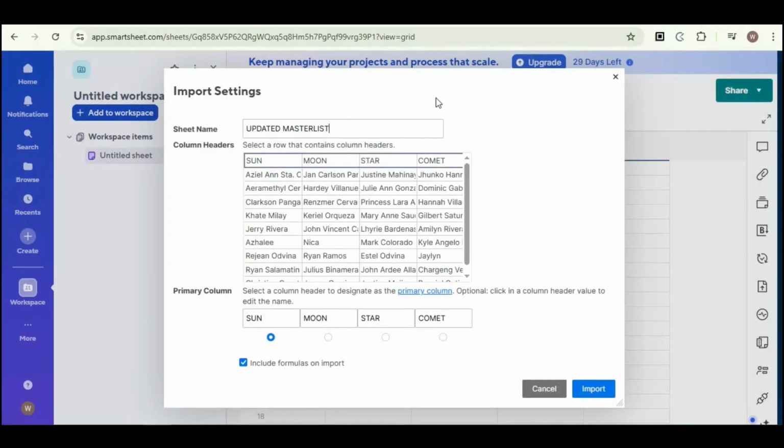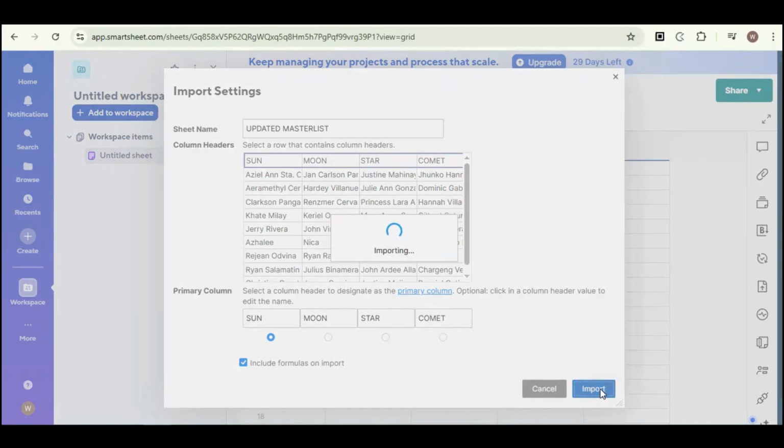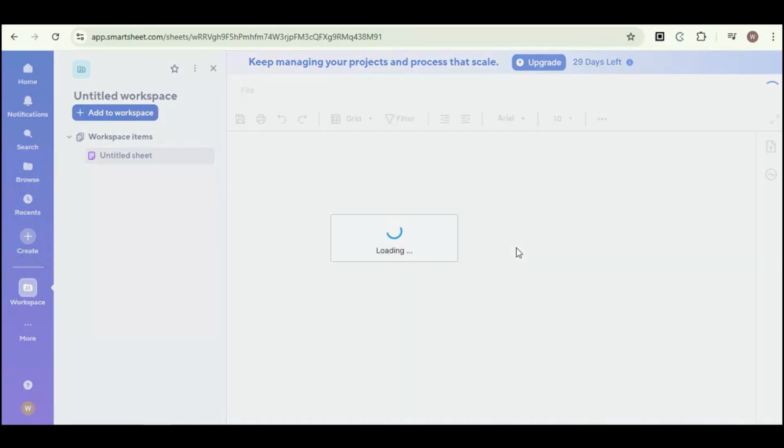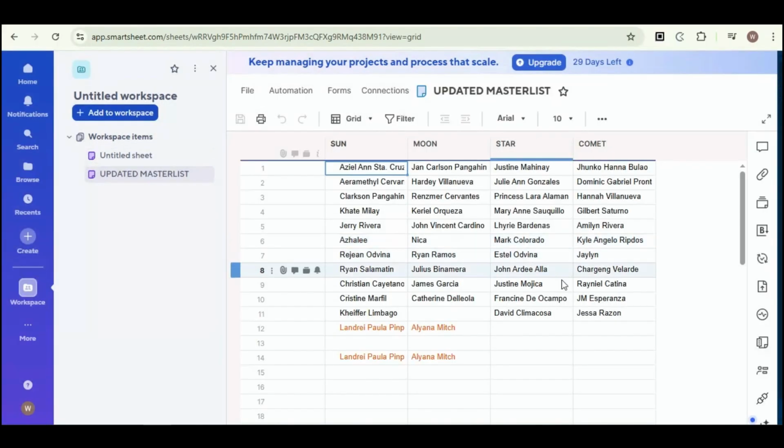Wait for a few seconds and you should see the import settings, including the sheet name, the column headers, and the primary column. So once you're sure, simply click on Import. And as simple as that, my Excel file has been imported into my worksheet.